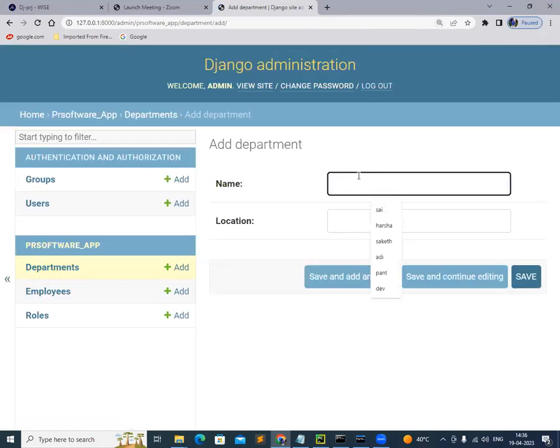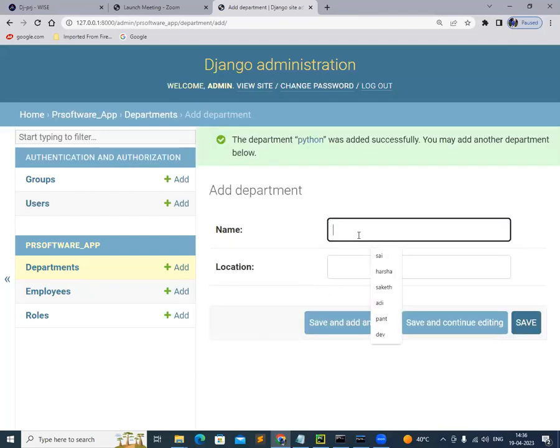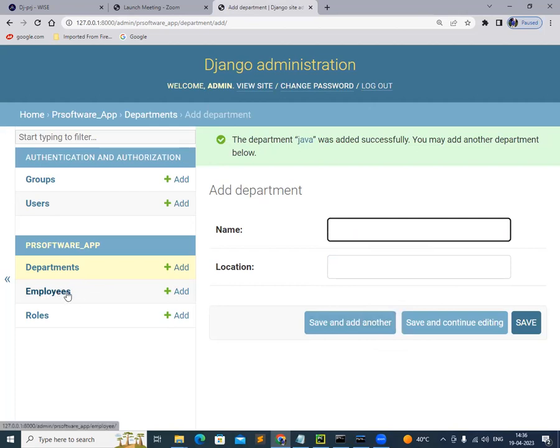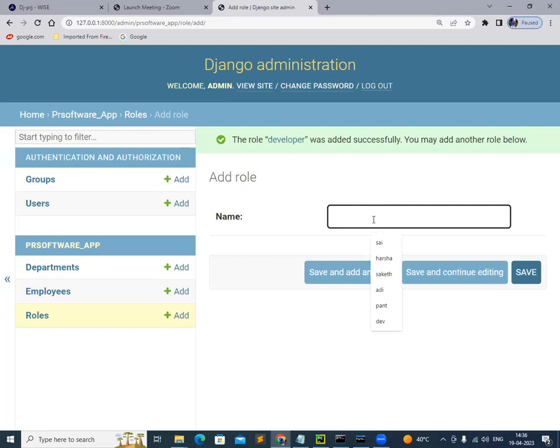So let's type department like Python, location, HYD. HYD is the shortcut. So add. Again, I try to add one more detail, that is for Java. Location, let's add like coding. Okay, so 2 departments. Next, roles also I'll specify. That role is what? DVLOP, developer is the first one. Next one, tester, TSTR, tester I will be mentioning. These are the 2 roles I will be mentioning.